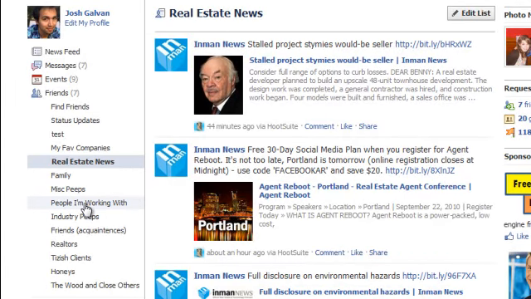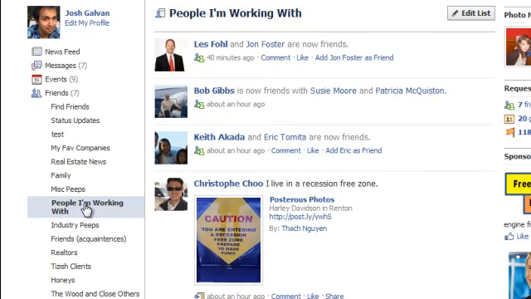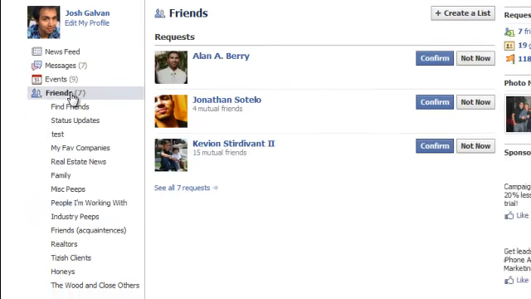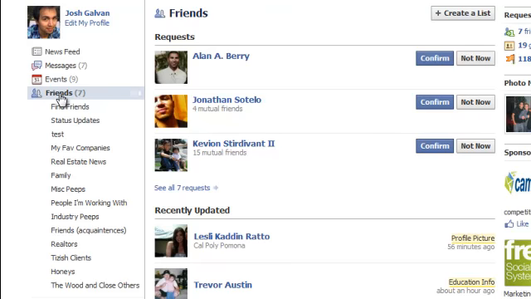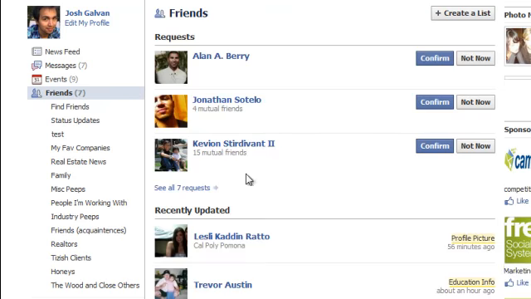And then obviously people I'm working with, this is something that's important. I like to see what people I'm specifically working with are doing. So that's my list. Here's the point: think of who you want to have a list on. Here's what you've got to do. Basically, you click on this button called Friends here. It's going to open up a page like this.